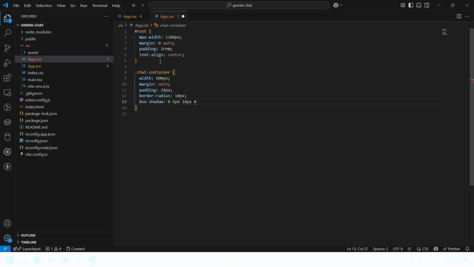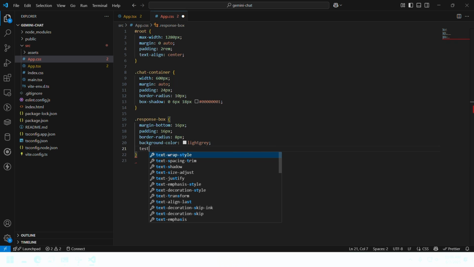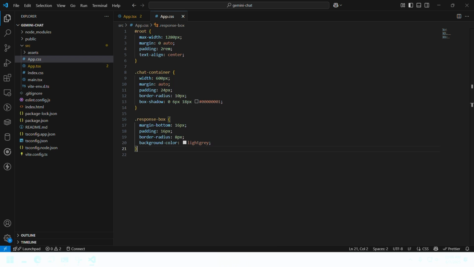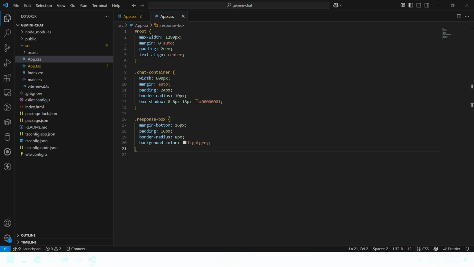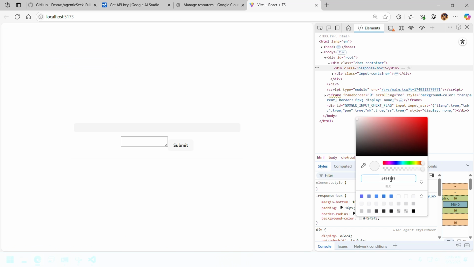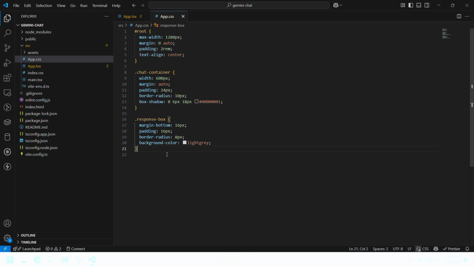Black, but no. All right, something like this. Style for response box. Real simple. Gray, and then let's click. Let's do this and okay, this is how it looks. I think we can make it more faint, it looks better than light gray. Let's give it this hex code.